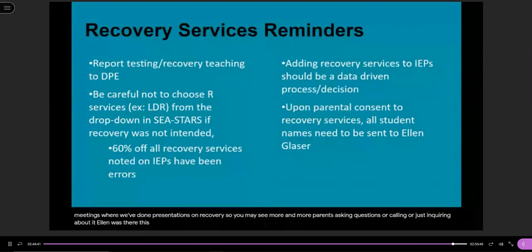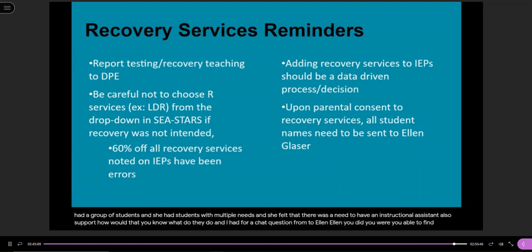Ellen, this morning there was a question about if a teacher were holding recovery services in the afternoon, and she had a group of students with multiple needs, and she felt there was a need to have an instructional assistant also support. What do they do? I had broached that question to Ellen. Ellen, were you able to find out any information on that, or are we still checking? We are still checking on that one, Debbie.